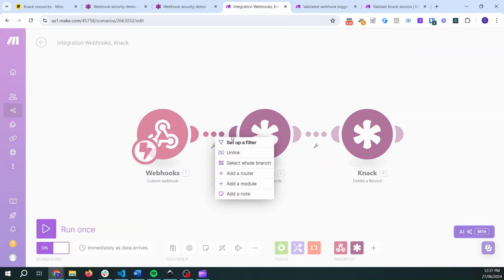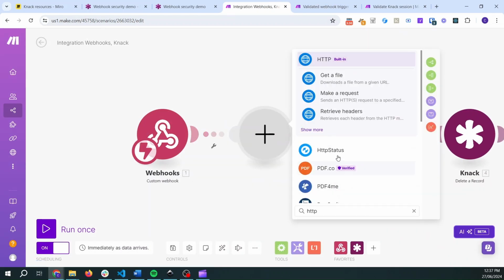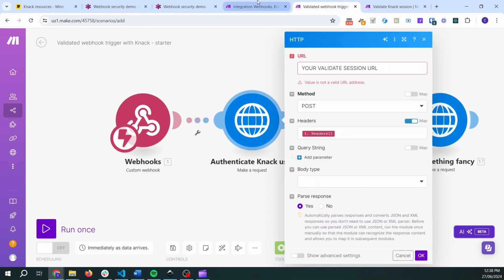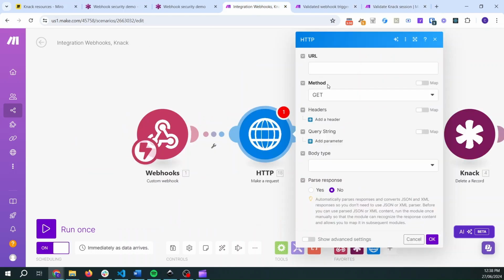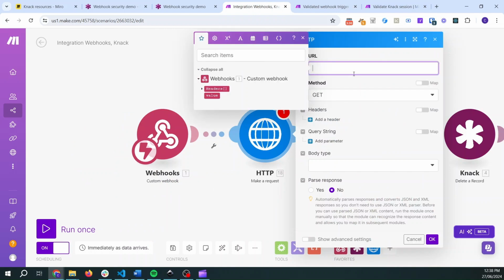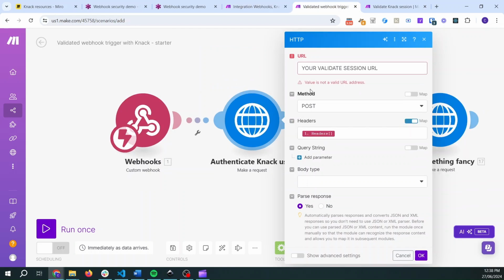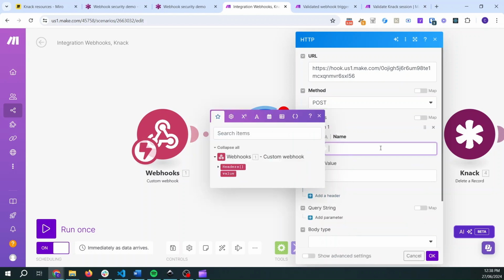So we're going to add a module to our workflow. We're going to go HTTP make a request. Now we need the URL of our other webhook that we copied earlier. So copy address to clipboard. That's the one, the validate Knack session separate workflow that we created just before. We're going to go post and add the headers. So the headers are the ones that we have from our trigger step.